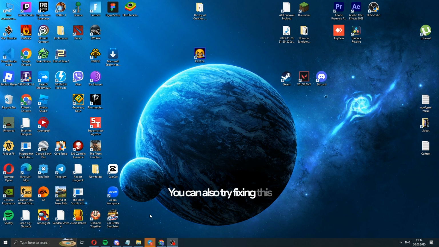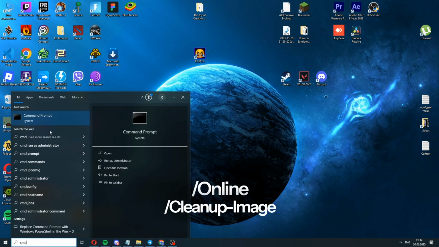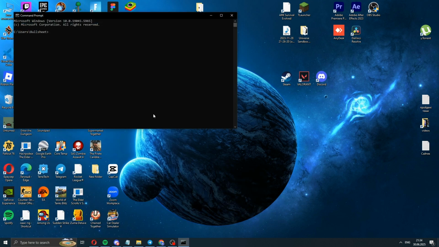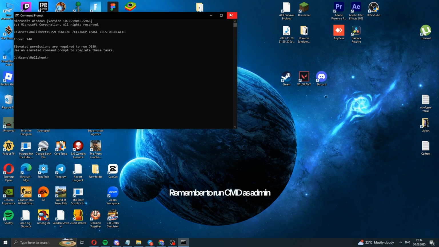You can also try fixing this using the command line. Open CMD as admin and type dism /online /cleanup-image /restorehealth, then hit enter. Remember to run CMD as admin and restart your PC after.